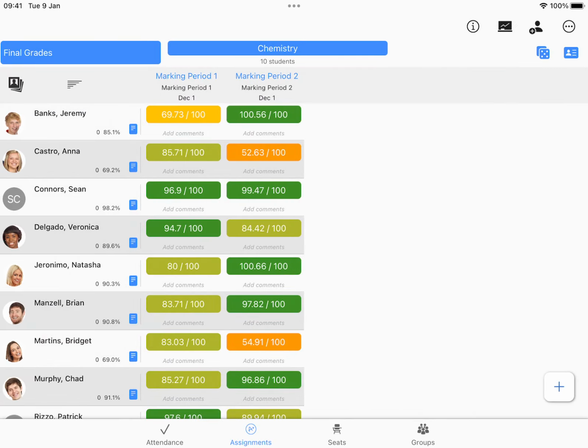So there's a number of options, but when it comes to the end of the year, if you end up wanting to generate final grades from multiple semesters, this is an easy way that you can do it.